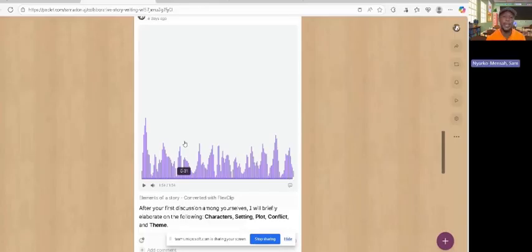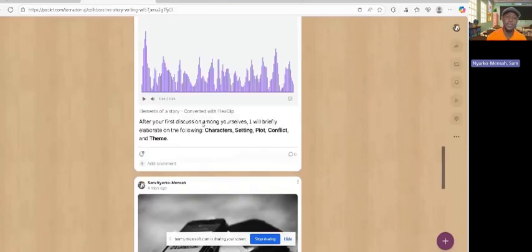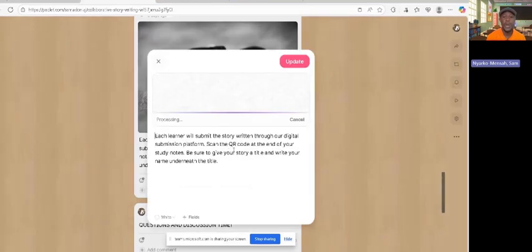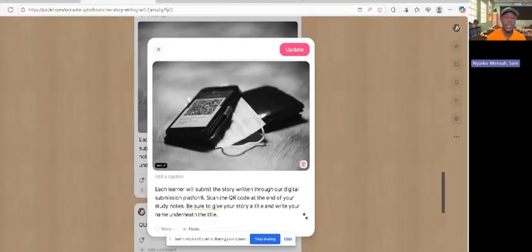All right. So after the learners have gone through this with explanation, there's a prompt also. Each learner will submit the story written through our digital submission platform. Scan the QR code at the end of your study notes. Be sure to give your story a title and write your name underneath the title. So this teaches the children about writing, how to even submit manuscripts, and also digital submission through a QR code or through a digital system.